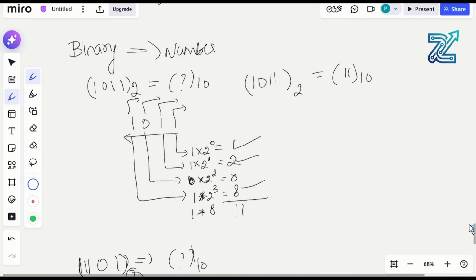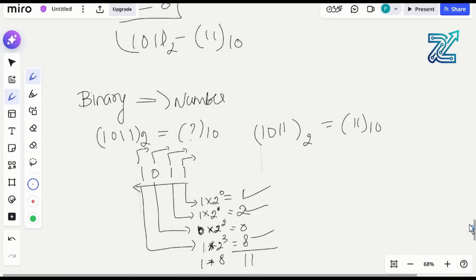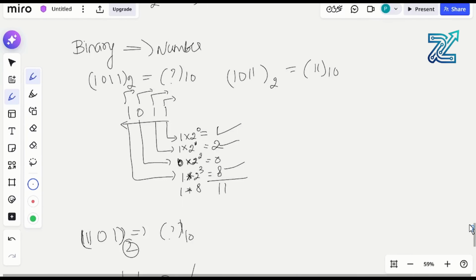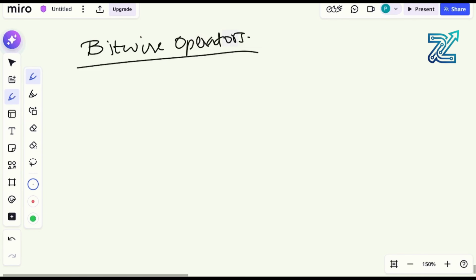Okay, so we have seen the conversion of number to binary value and binary to number, that is base 10 to base 2, base 2 to base 10. Okay, so now we will see about bitwise operators. I hope you understood these conversions. So now we will see about bitwise operators. In that, the first type is AND. The symbol is a single ampersand symbol.